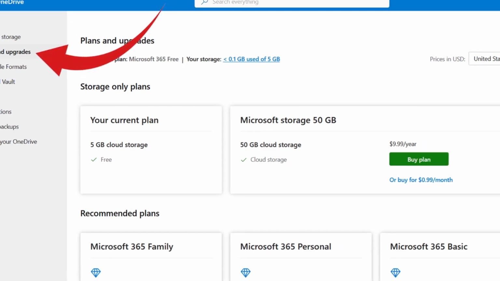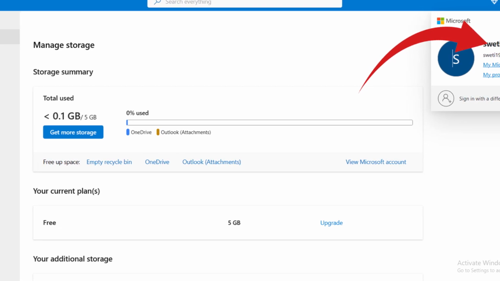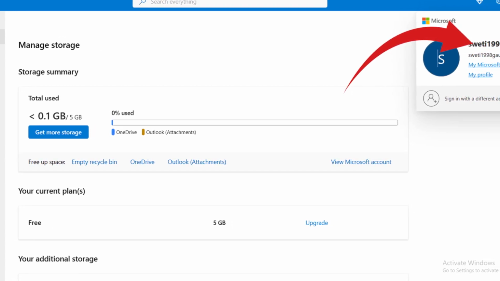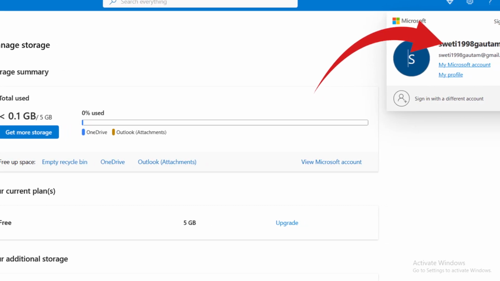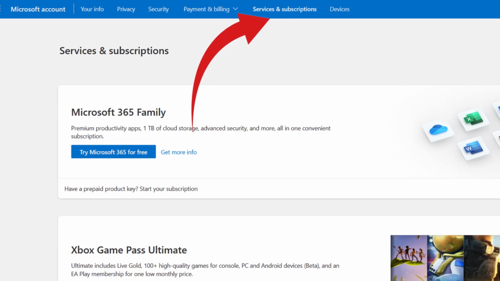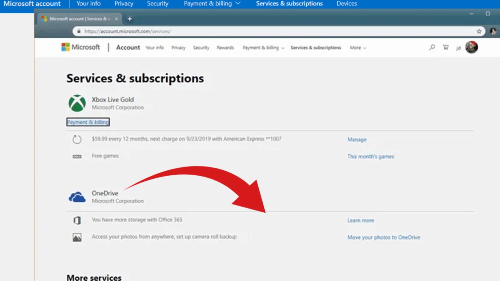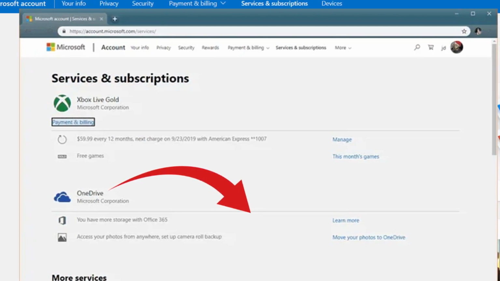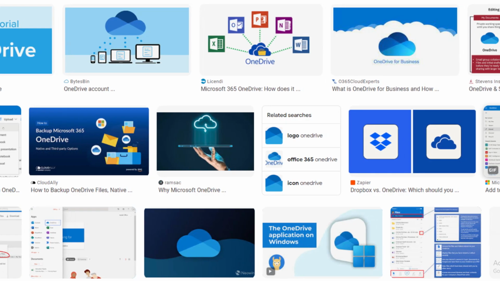Method 2. Cancel OneDrive subscription via Microsoft App Store. Open the Microsoft Store app. Click your profile picture in the top right corner of the page. Select payment and billing. Under subscriptions, select the OneDrive subscription that you want to cancel. Click Cancel Subscription. Follow the instructions on the screen to complete the cancellation. Only by using this method you can cancel your OneDrive subscription.